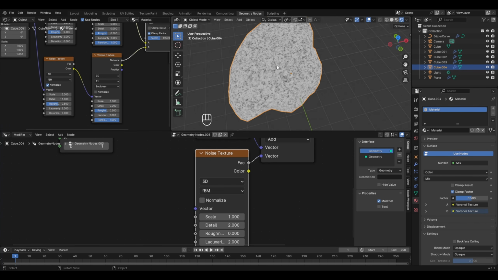To create some variations, go to the second Voronoi texture and change the feature output from here. If I change it to the second option, this is how the texture will look. Similarly, we'll be checking out all the other options to see which one looks the best. Let's select the third one, and this is how it looks. Then I'll go for the fourth option, which is the distance to edge, and this is the result.